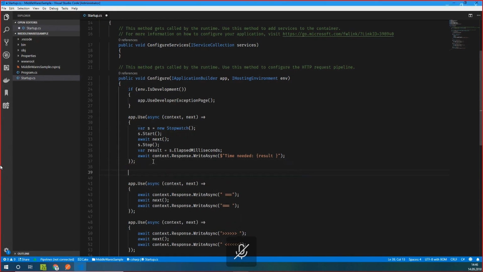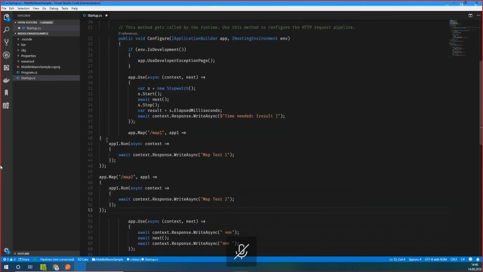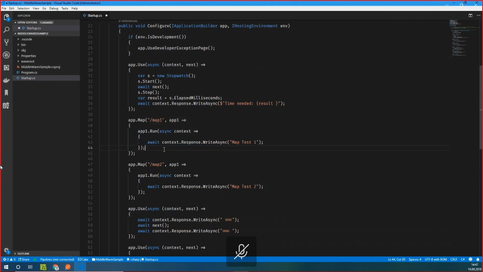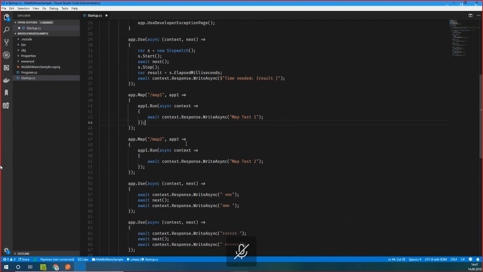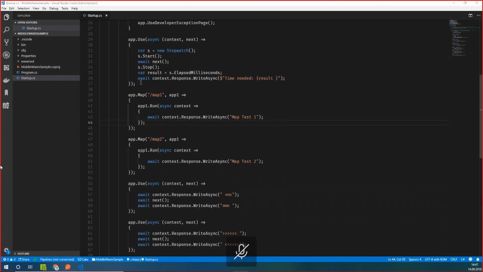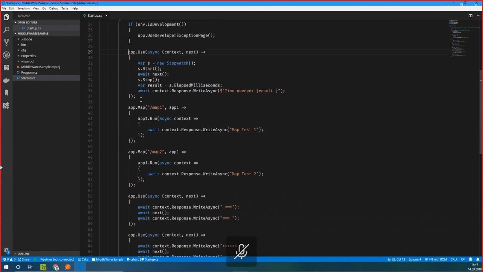We can do some more with middlewares. We can add routing. So it's custom routing. I define a middleware which is mapped on that route here. So we can continue the pipeline inside this map, and the same with the different map. And no one wants to use these kinds of middlewares.